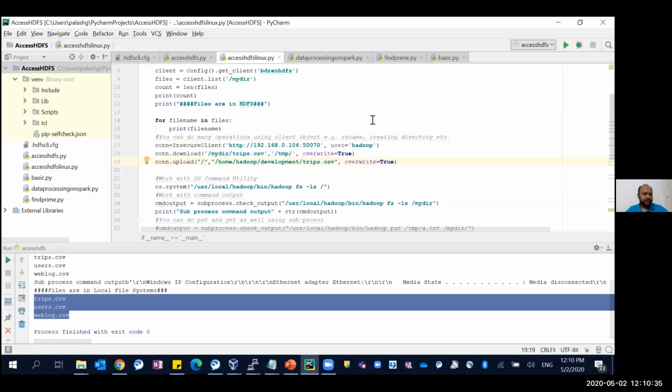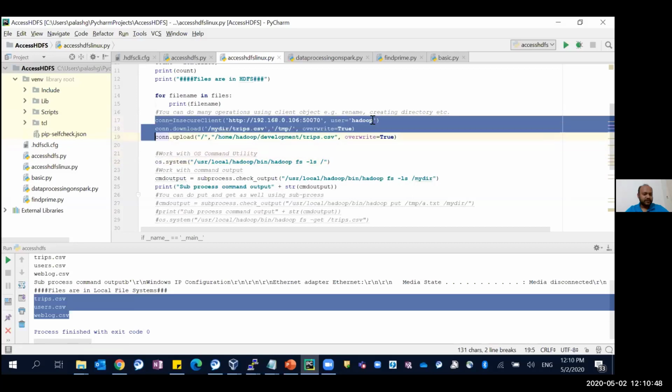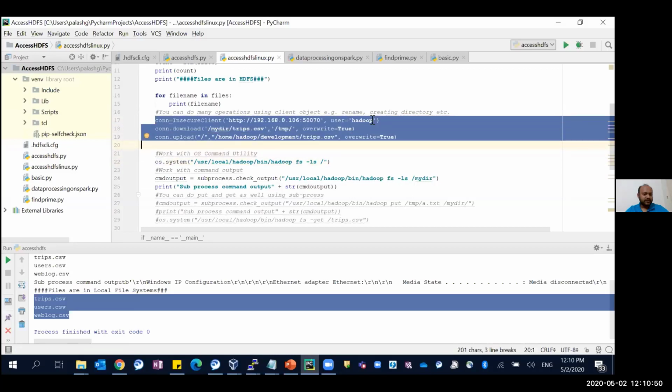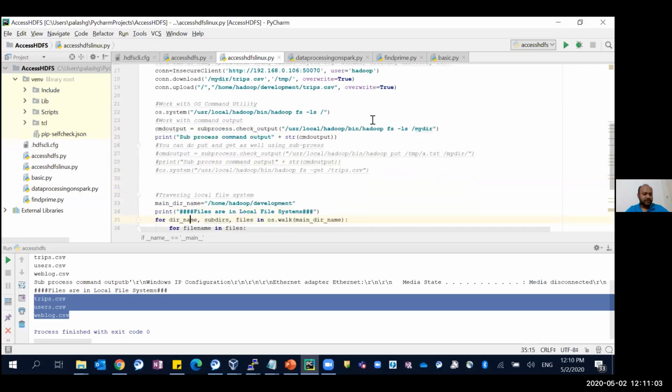Upload is also the same. If you want to overwrite, you can pass a parameter, say true, for any operation you'd like to overwrite. In the case of OS command, this is one way we are utilizing the package to interact with HDFS. But if you want to run commands like hadoop fs, put, or get, you can use OS command or subprocess, like we discussed in the Linux OS.